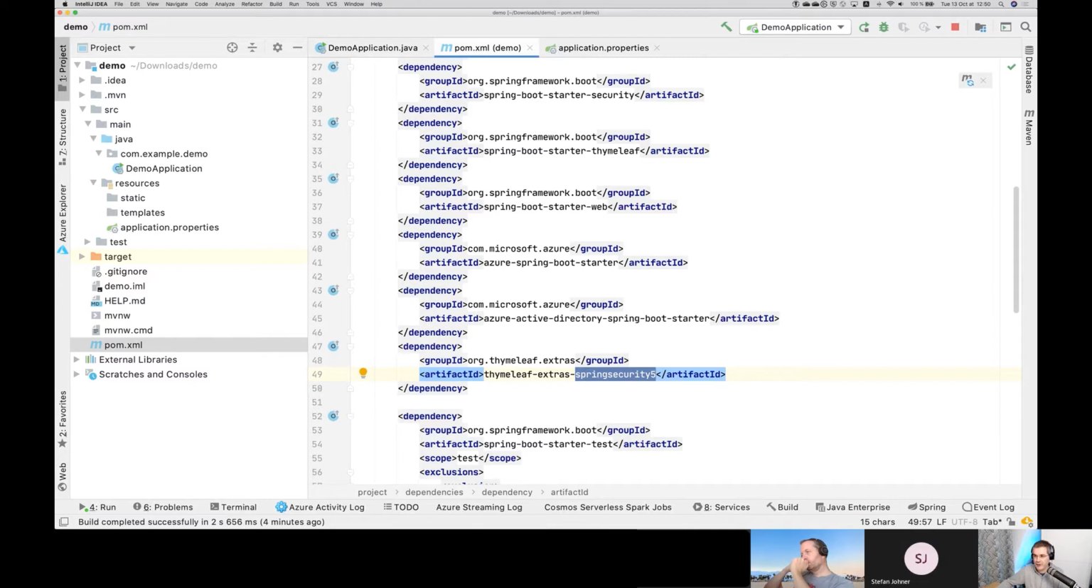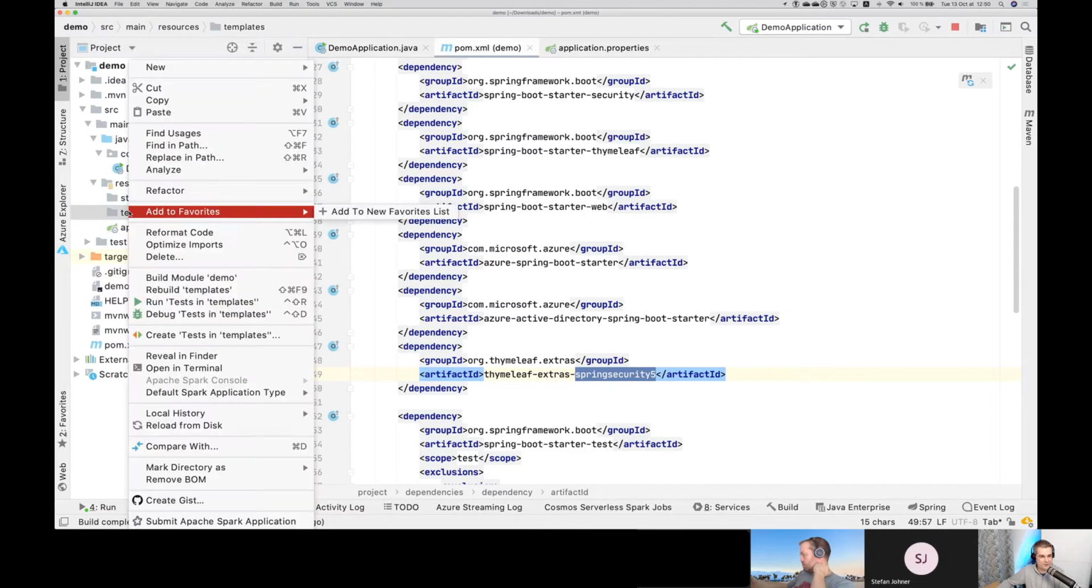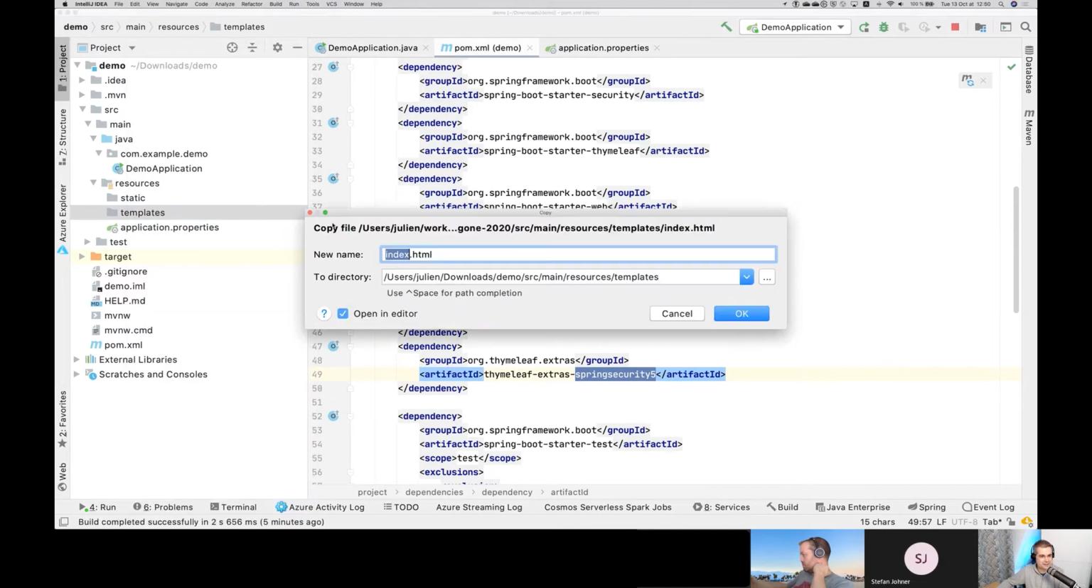And I'm going to add now a specific index.html page. I've already coded it because I don't want to live code HTML. That's, I would say, not very interesting for most people. So let me paste it here.